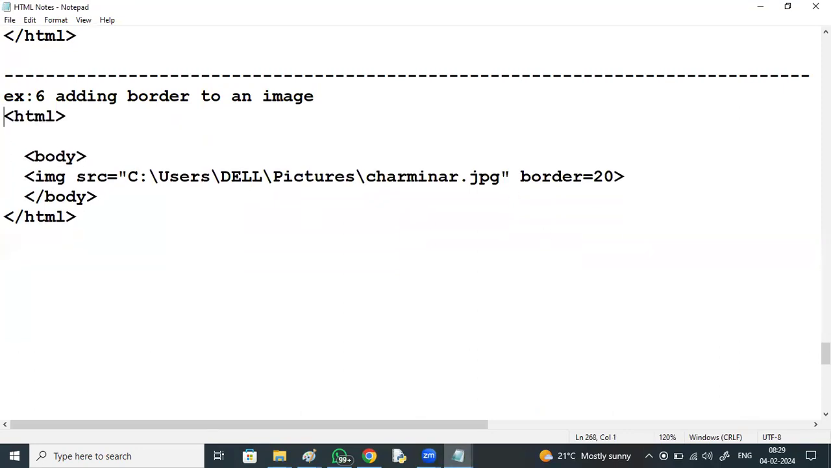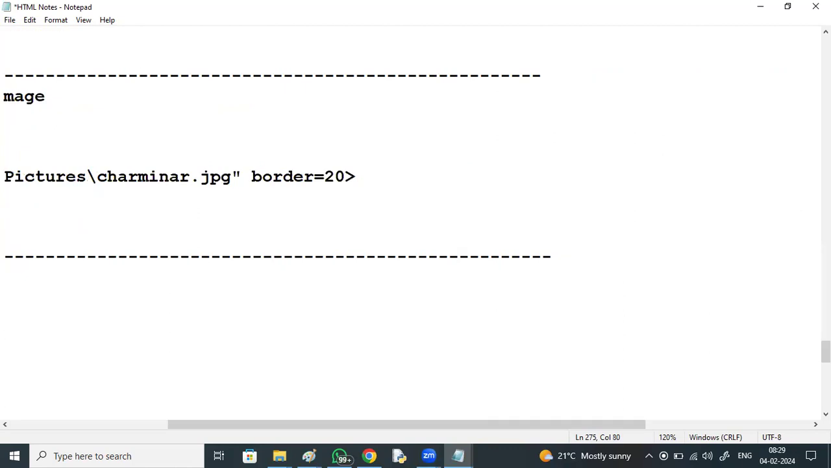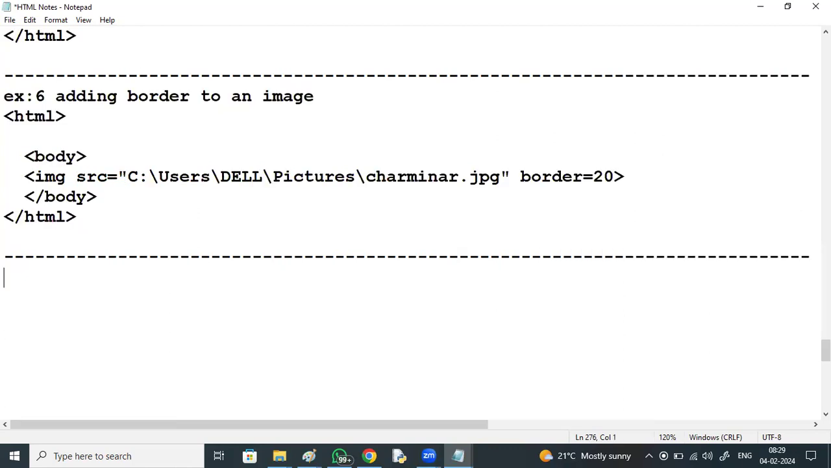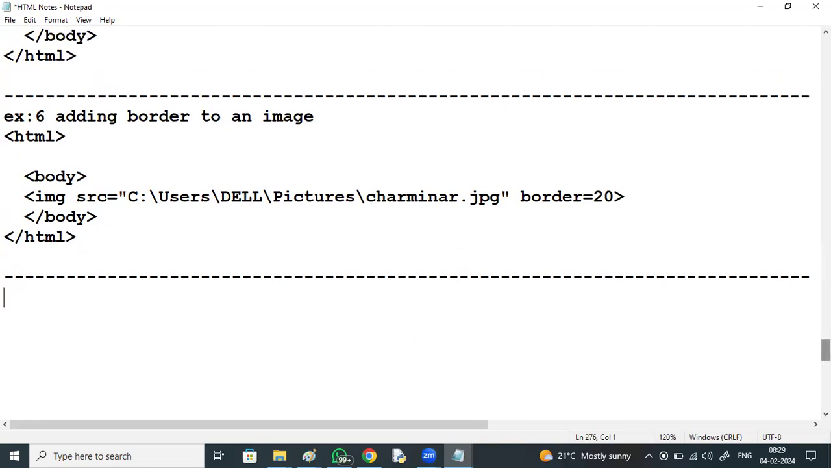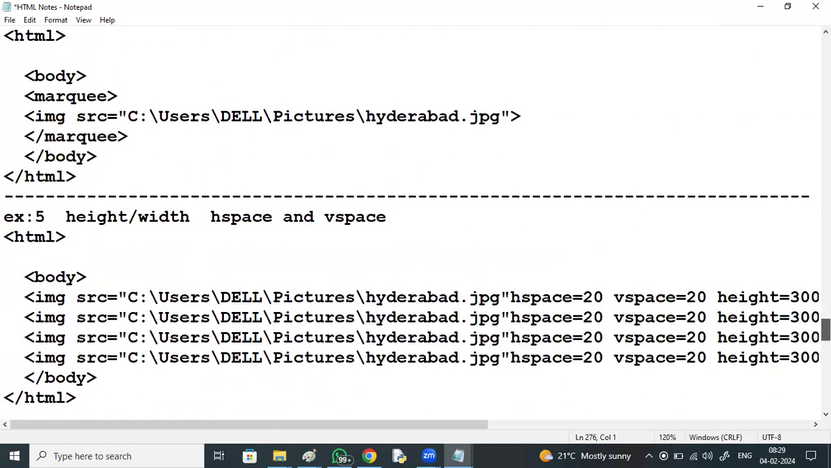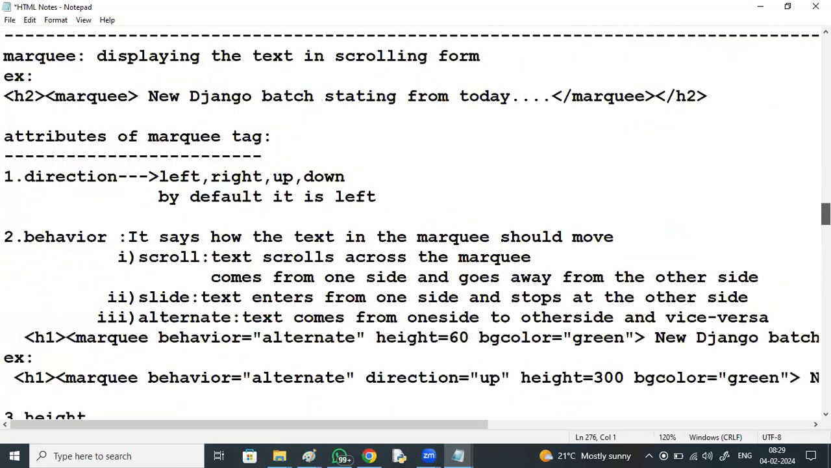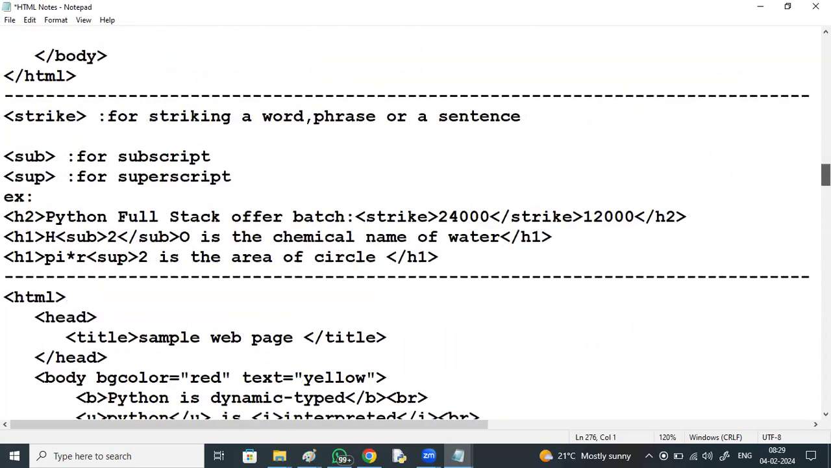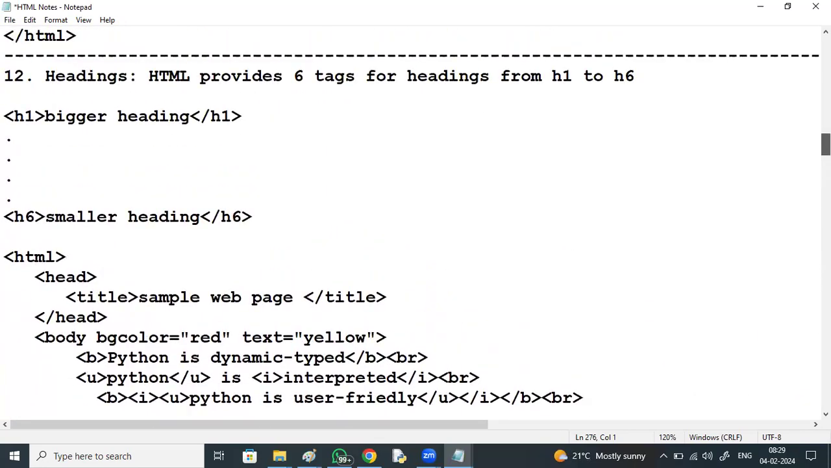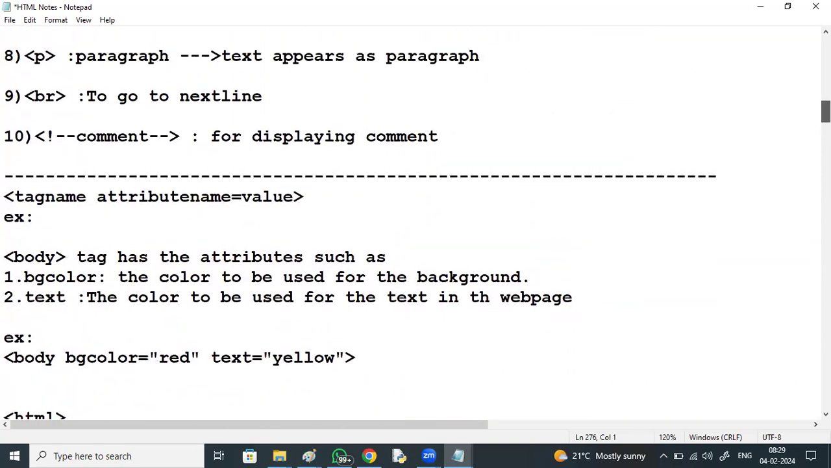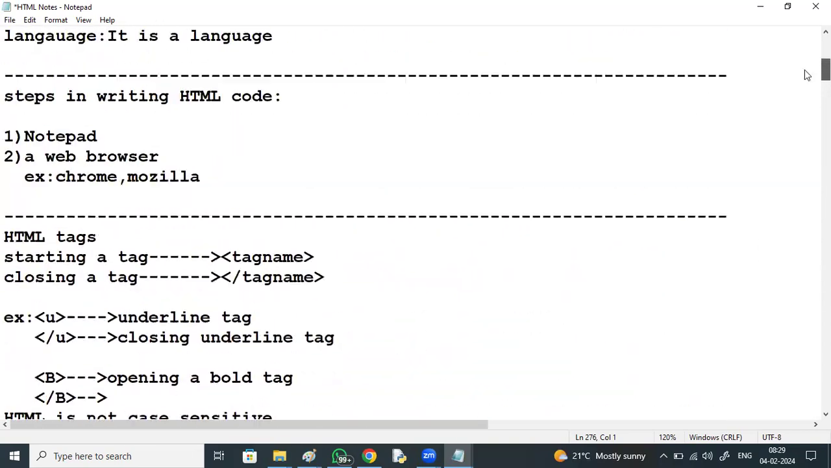Okay, fine. So this is how to embed an image. Next, tables, like organizing the data in the form of tables, like employee ID, employee name, salary, designation, hyperlinks, lists. So these are the notes I have prepared. This is adding border. These are the examples related to HTML images. This is regarding the marquee tag. This is for strike, subscript, or superscript. Headings, basic HTML tags, one by one, everything in brief.